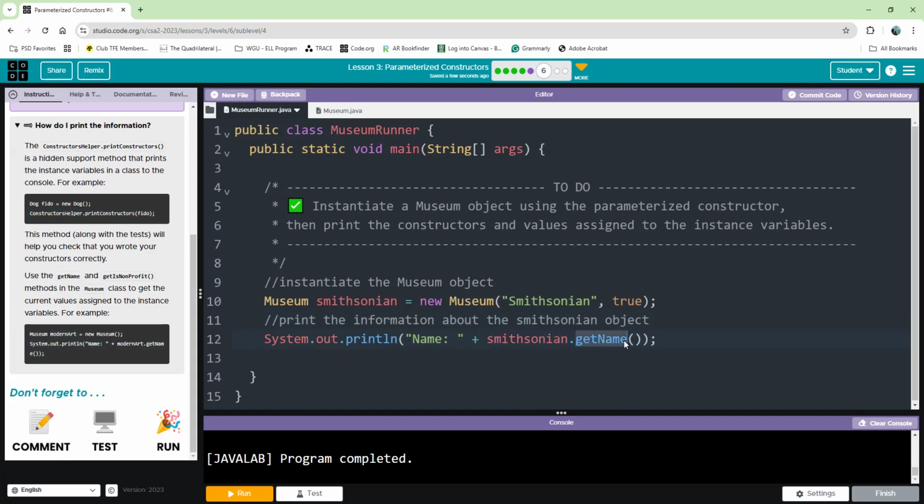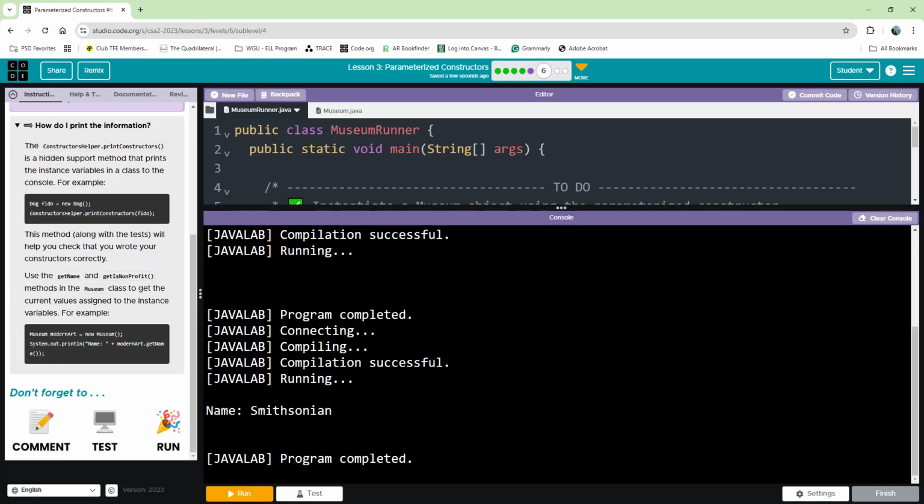And there's a getName method. We're actually going to talk about get and set later on in this unit, I believe. So don't worry if you're not sure about what that method's doing. Let me run it. Okay, here we go. Name: Smithsonian.